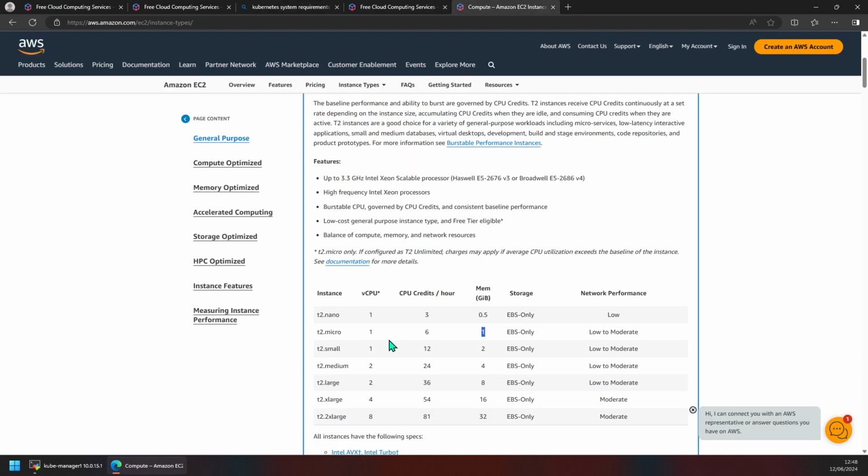So I would recommend a T2 Medium, which has 4 GB of RAM and 2 CPUs. That's perfectly fitting our requirement. But do remember that the CPU credit per hour is 24. It's very low, so it's not really high, because it fits our bill perfectly.